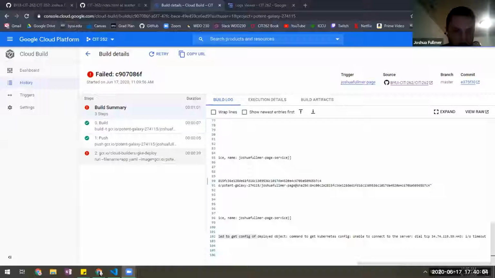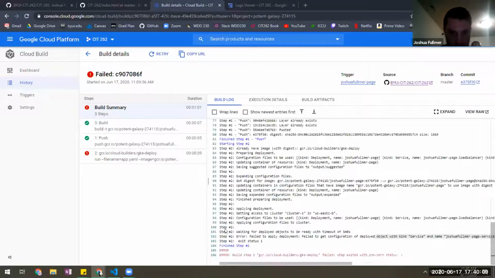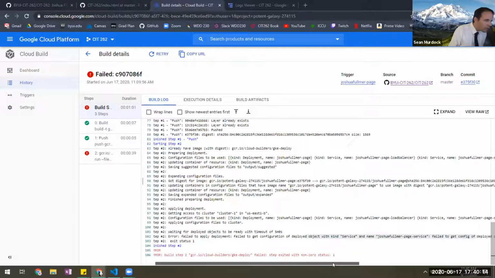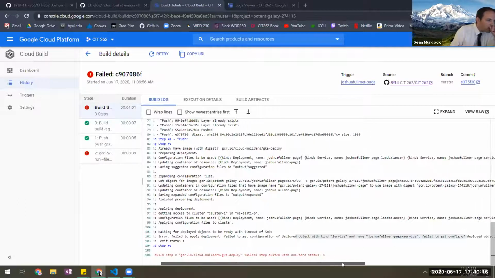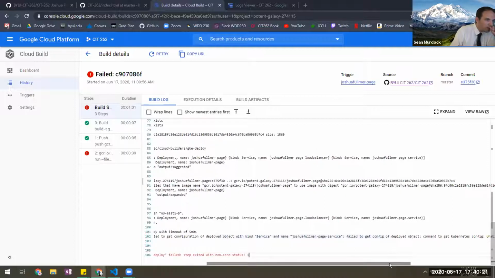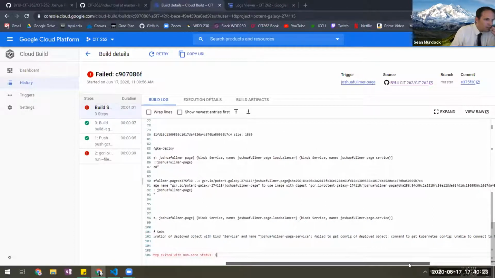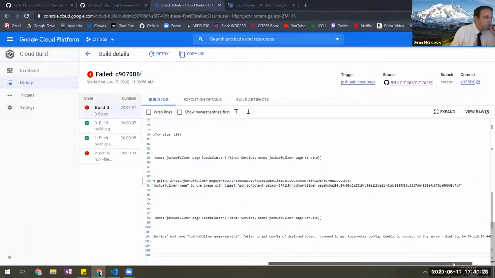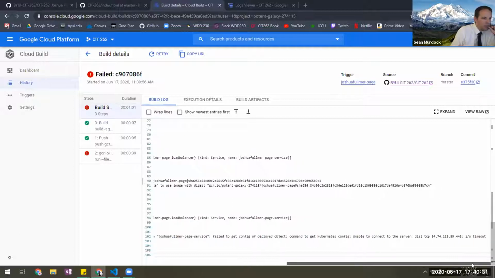Okay, so I keep getting an error right here. Okay, failed to get configuration of deployed object with kind service and name. Failed to get config of deployed object. Command to get Kubernetes config. Unable to connect to the server. IO timeout. Have you gotten this particular error more than once? Yes. Yeah, I've tried it a couple different times.